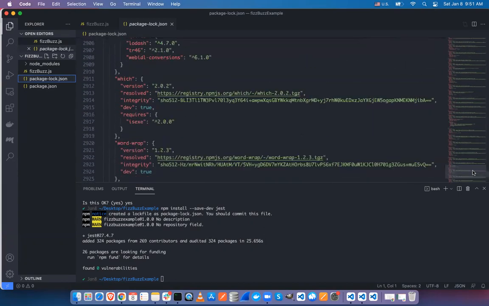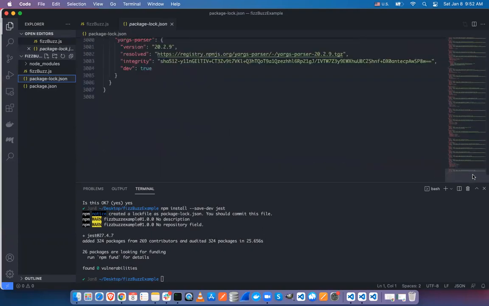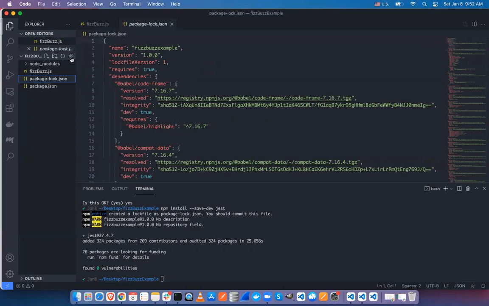So this is huge, right? And this is just one dependency that I have. I added one dependency and I get a 3,000 line JSON file. I also get this node_modules.